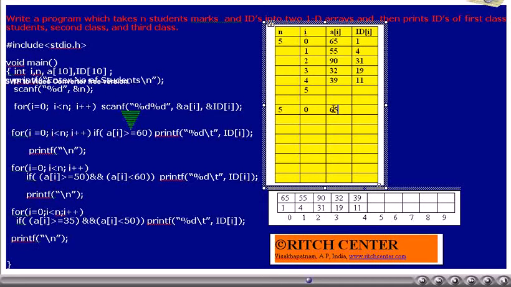Currently I value is 0. A of I, that is 0th element of the array, that is 65. Is it greater than or equal to 60? Yes. Thus his identification number 1 will be printed on the screen. I value will be incremented by 1.